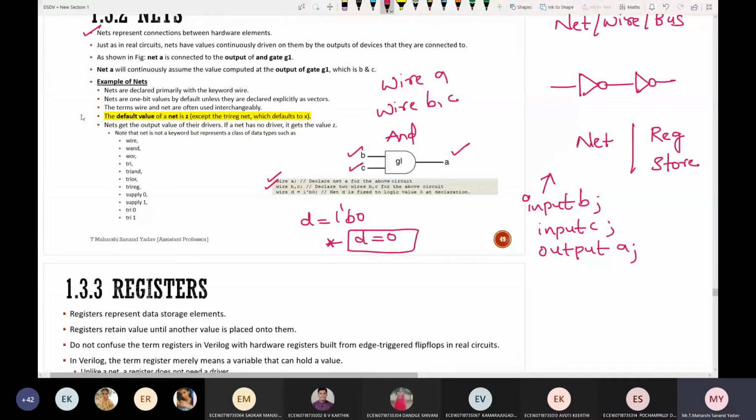So you need to remember these default values. The default value of net is Z. Suppose I won't apply any input. If two inputs are there, the combinations are 0 0, 0 1, 1 0, 1 1. Suppose these inputs are left empty, then by default the value will be Z. So this value will be Z and this value will be Z, which is nothing but floating for wires.